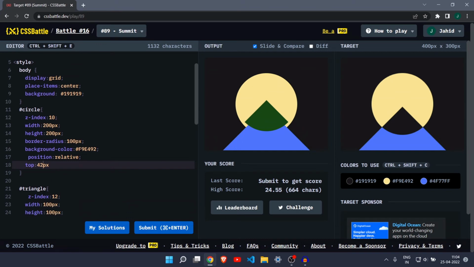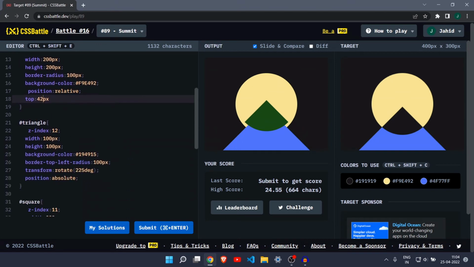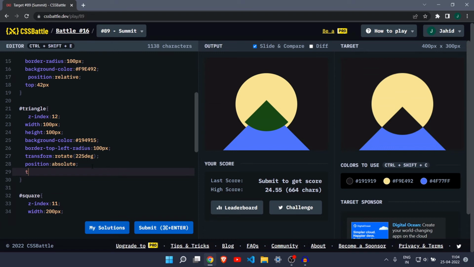Okay, and now the only thing left is our triangle with the round side. Okay, so let's do that. And as you can see, the position is absolute, so we have to define it from the top itself. Okay, let's say 200. No, it is very big. 150, 170 maybe. Okay, so this is the number.